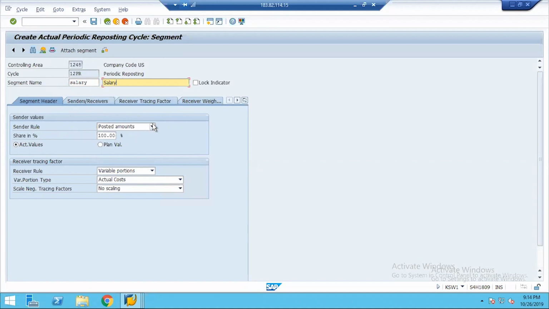Do you want to consider posted amount? Yes, we will be considering posted amounts. Do you want to consider fixed amounts, fixed rates? You can consider them, but normally we will consider amounts only, because in finance we will post amounts. It is not going to be a fixed amount. So we will be considering posted amount. Do you want to consider the entire amount, or only some part of it? Normally we will consider 100%.